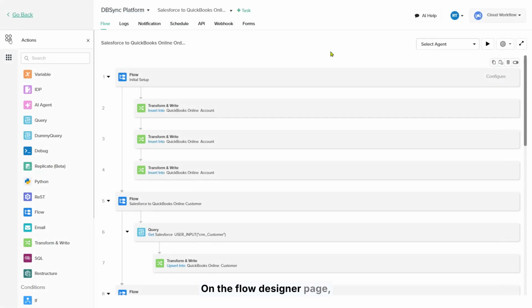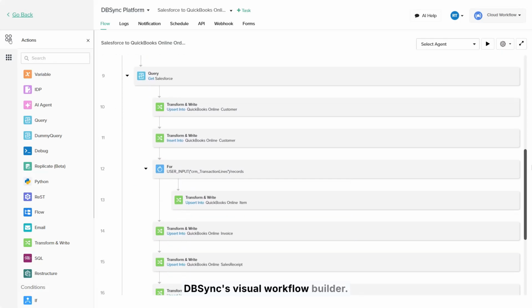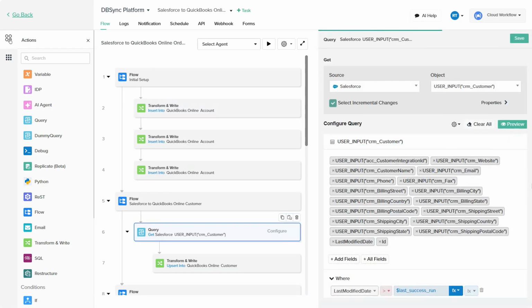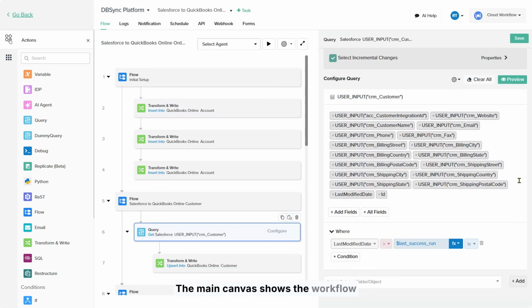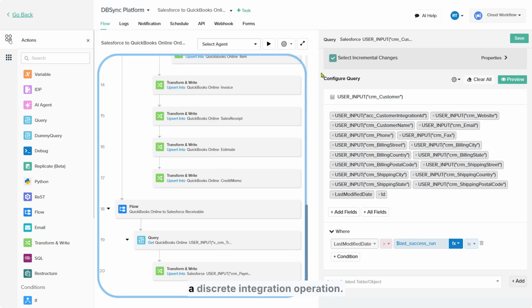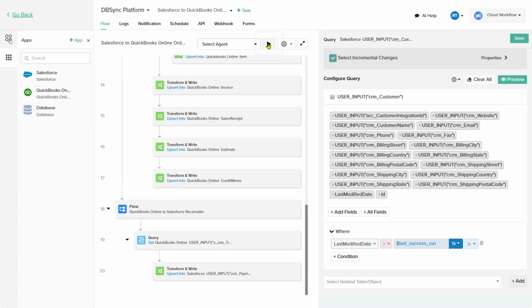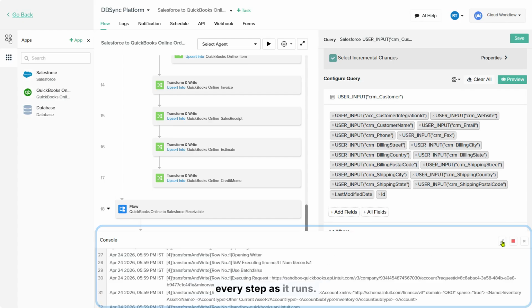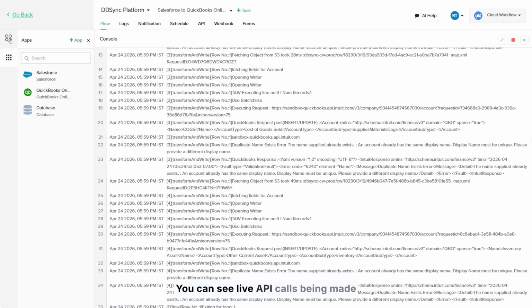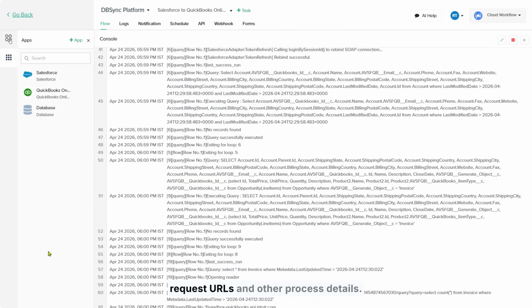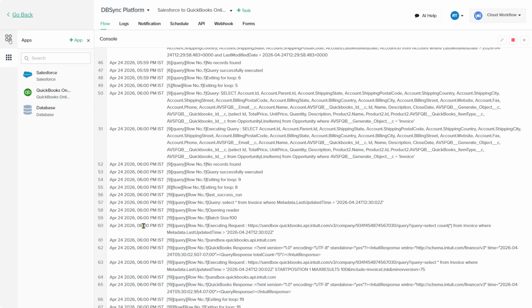On the Flow Designer page, DBSync's Visual Workflow Builder, this is the engine room of your cloud integration. The main canvas shows the workflow broken into numbered sequential flow steps, each representing a discrete integration operation. At the bottom of the screen is the console panel, a real-time execution log showing every step as it runs. You can see live API calls being made to the QuickBooks endpoint, with full request URLs and other process details.